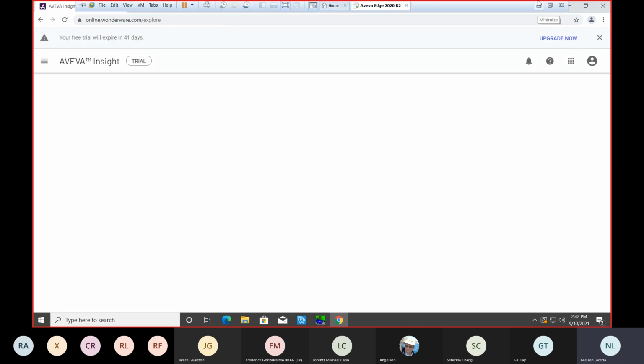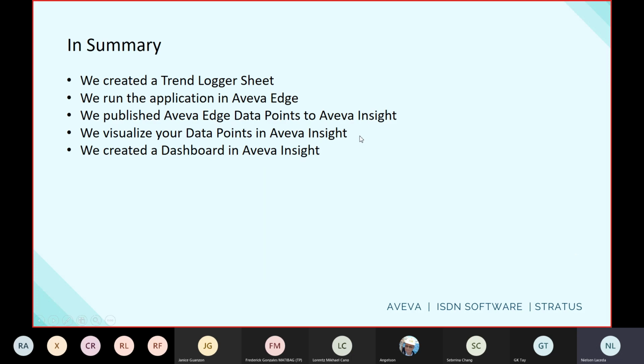So as for the summary in here, in summary, we've created a trend logger sheet. So let's recap. The trend logger sheet is the one that we use so that we add the tags in the trend logger sheet, and the data points or the tags will be added to the AVEVA Insight data visualization of your data points. Then also we run the application in AVEVA Edge.